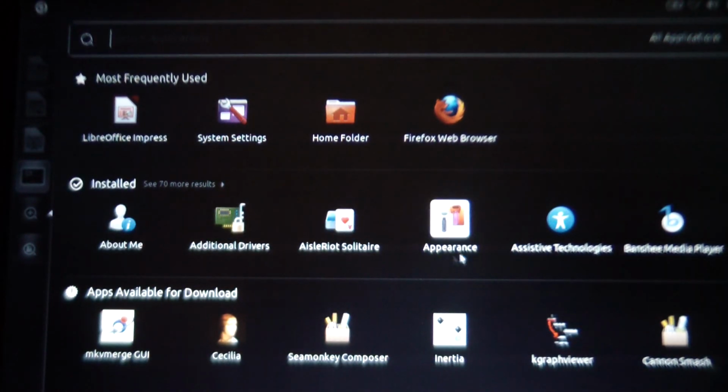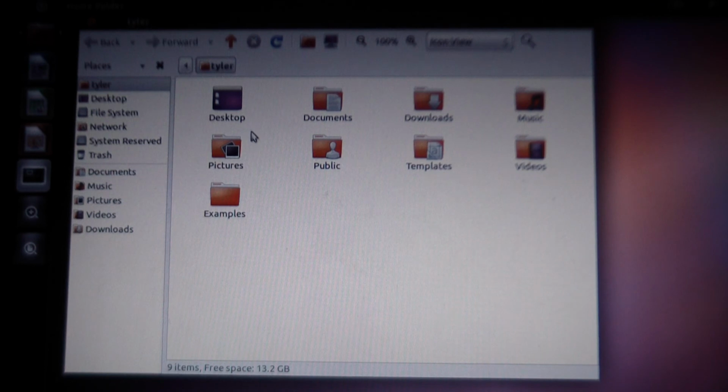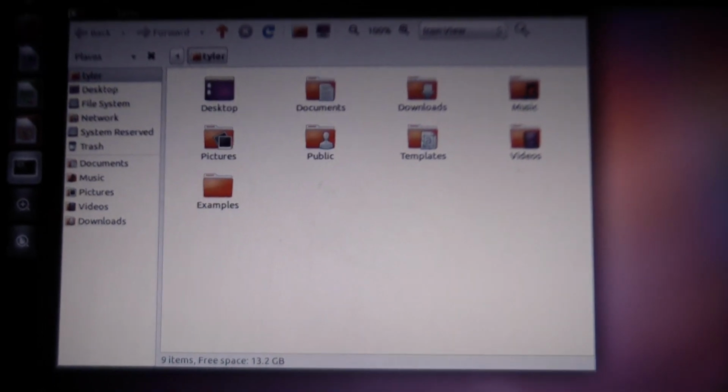You got some games, you can download a lot of stuff on here. It's sort of like Mac OS X Snow Leopard. When you're on this home folder or whatever you're using, it comes up right there. But anyway, hope this tutorial helped you out.